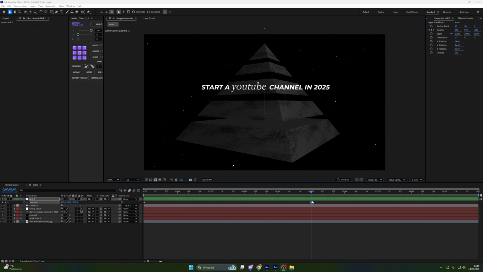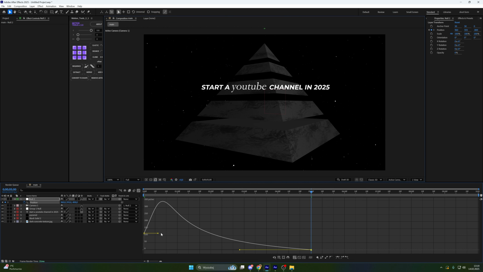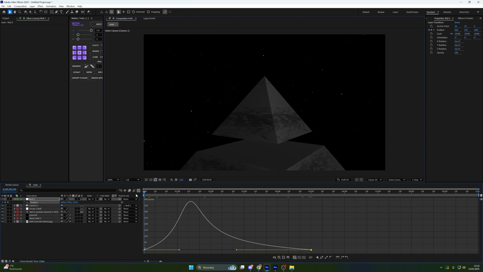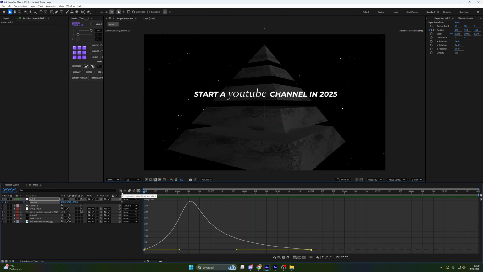Okay, now we have to add a graph for this movement, so let's go to the graph editor and our graph should look like this. Let's make the graph like that. We can check that if it's clean, and as you can see, of course, it's perfect.